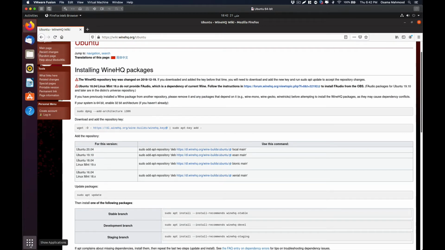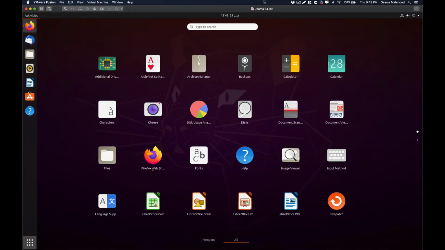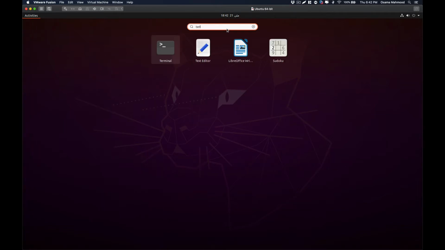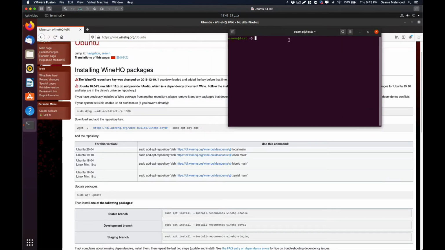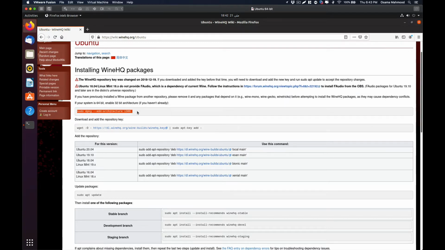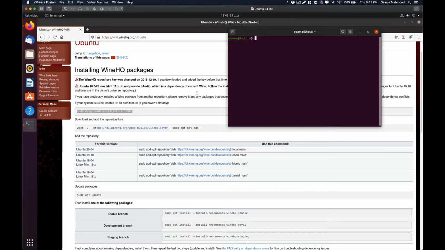Go to your show application part over here and just search for terminal and open up your terminal. And over here we need to first run the following command. Enter your password.